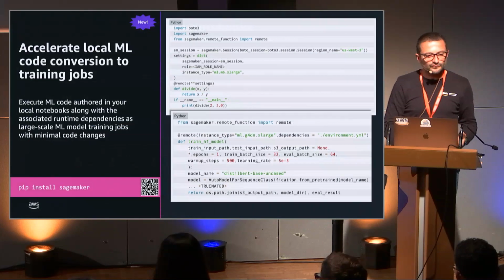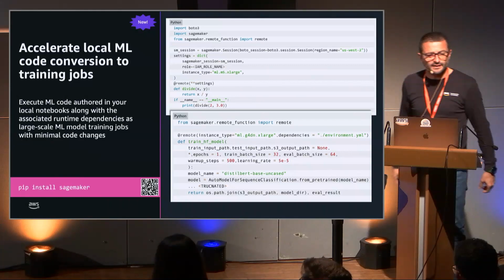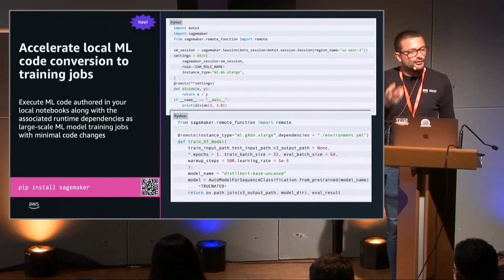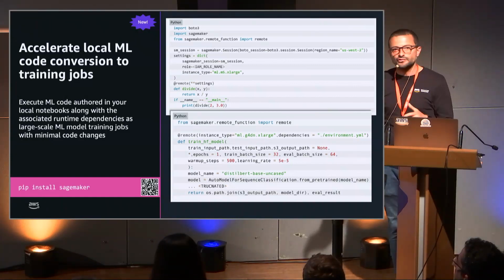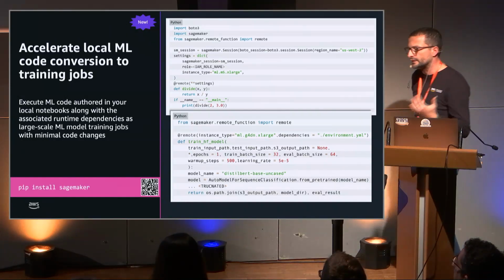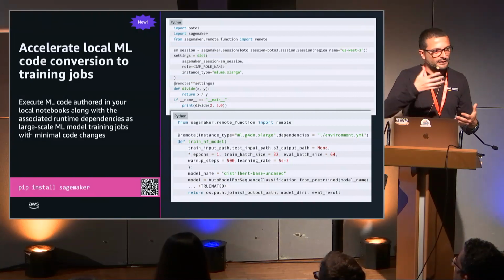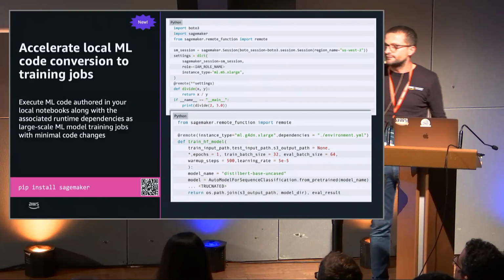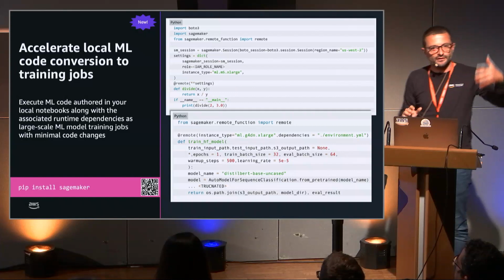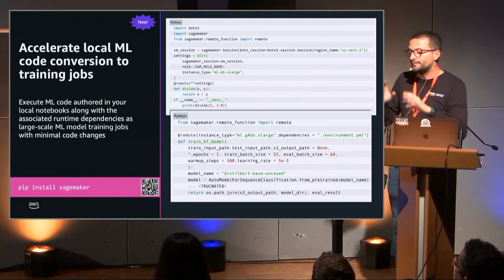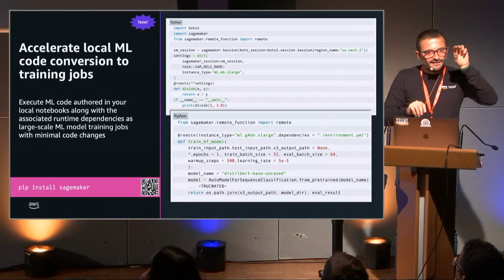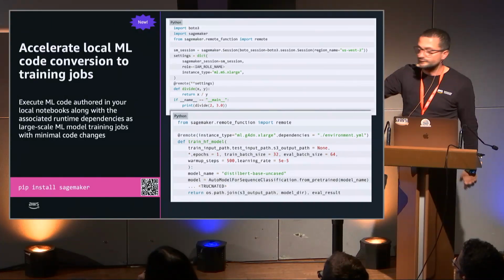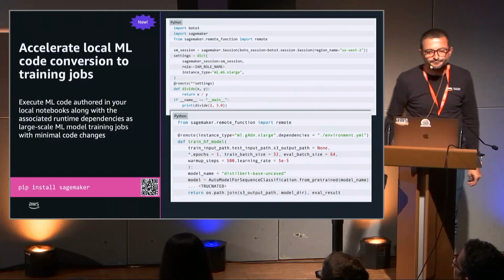And in the context of Studio, and SageMaker in general, I'm really happy to announce today a capability that allows you to accelerate local machine learning code conversion to training jobs. Similarly to the problem that I was referring to earlier, when we saw the ability to schedule a notebook job, when you have code in your notebook and you want to transition to a batch infrastructure and run it as a job, in this case we're not scheduling the execution of the notebook, but we are basically decorating a standard Python function that is implemented in your notebook with a decorator, the so-called remote decorator that you see there in the screenshot.